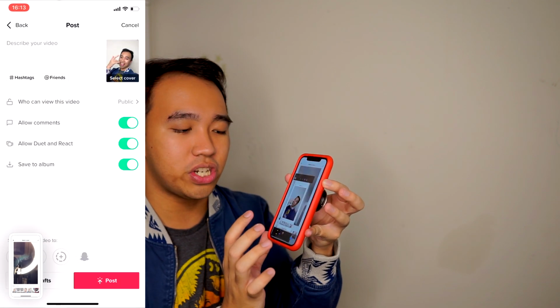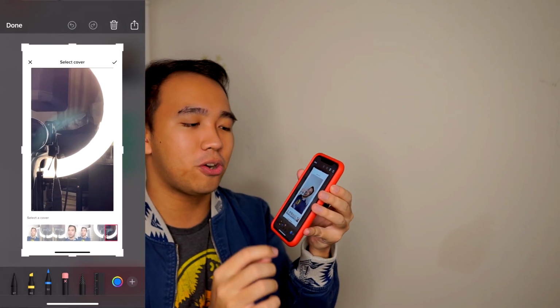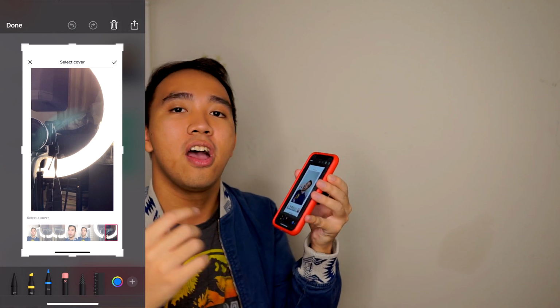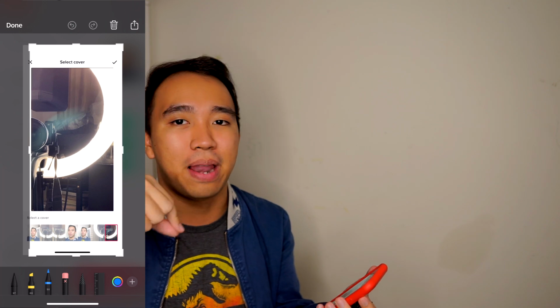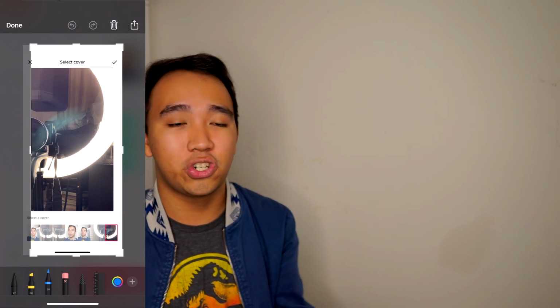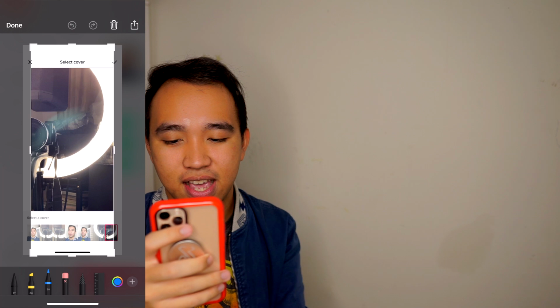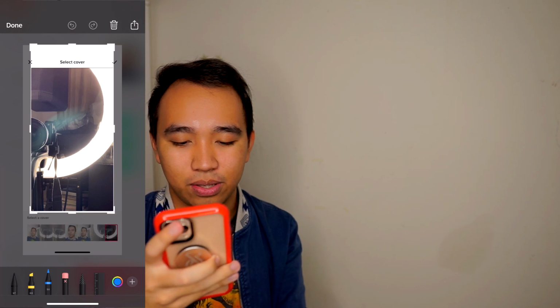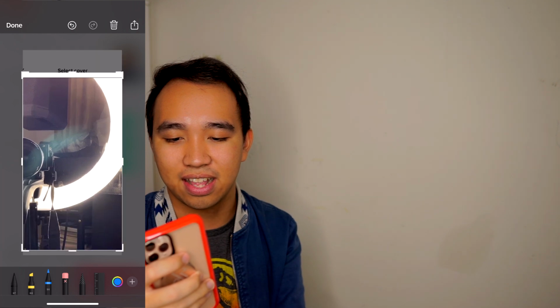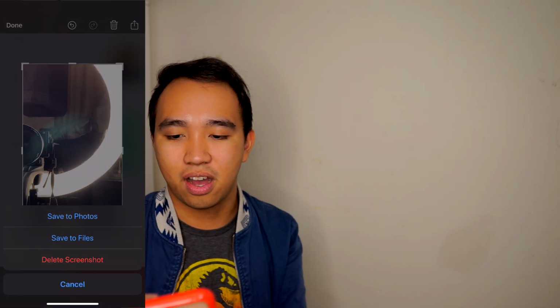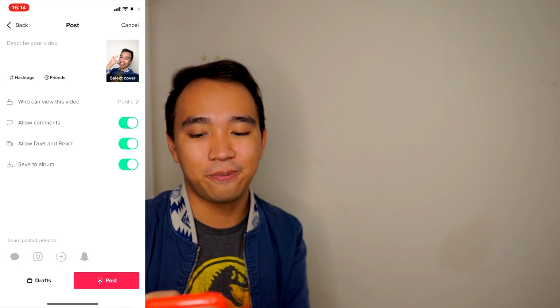We're gonna be going into the screenshot. What we're gonna do next is that we're gonna be cropping every single side right here. Or some people, what they do is that they leave a little bit of white border or black border, and it depends on the type of TikTok that you have. So I'm just gonna go like this, go like this, do the same thing to the bottom, and also the same thing to the top, just like that. And we're gonna be pressing on Done in the top left, and Save to Photos.